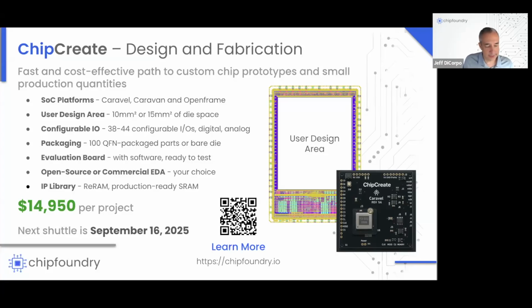This is all provided in a very simplified pricing model. Everything's included for a single base price. That price is $14,950. And our next shuttle is coming up on September 16th. So we encourage you to check it out if you haven't already.